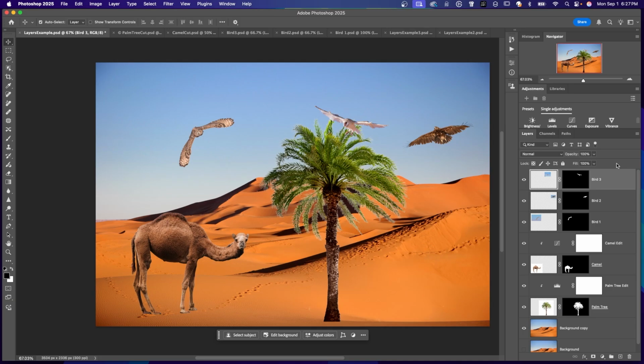Right now, the top layer, bird 3, is selected. If you wanted to move your selection all the way down to the first layer in the layers panel, it's Alt or Option period. So it's all the way down on the background copy now. Alt or Option period, Alt or Option comma. So alternating between Alt or Option period and comma activates either the bottom or the top layer in the stack.